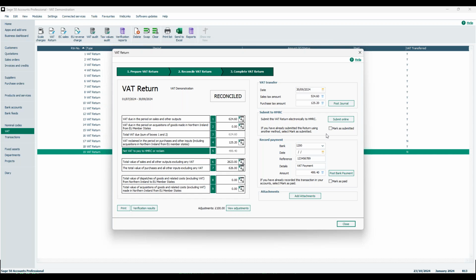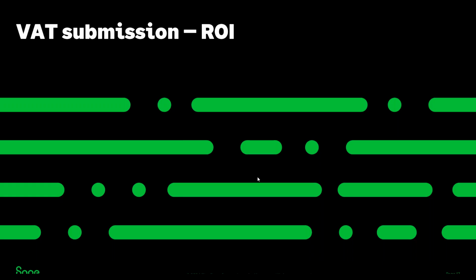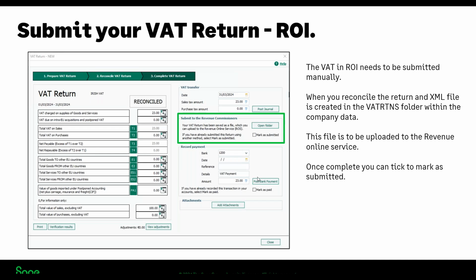Now in Ireland, it is slightly different. Okay, so you don't have Making Tax Digital just yet. What you need to do is download a file, and that file then needs to be uploaded manually to ROS. Very similar to what we used to do in the UK just before Making Tax Digital. Now the file is in the correct format, it's an XML file, so what you have is the option to open the folder. And in that folder is the XML file that you need to upload.